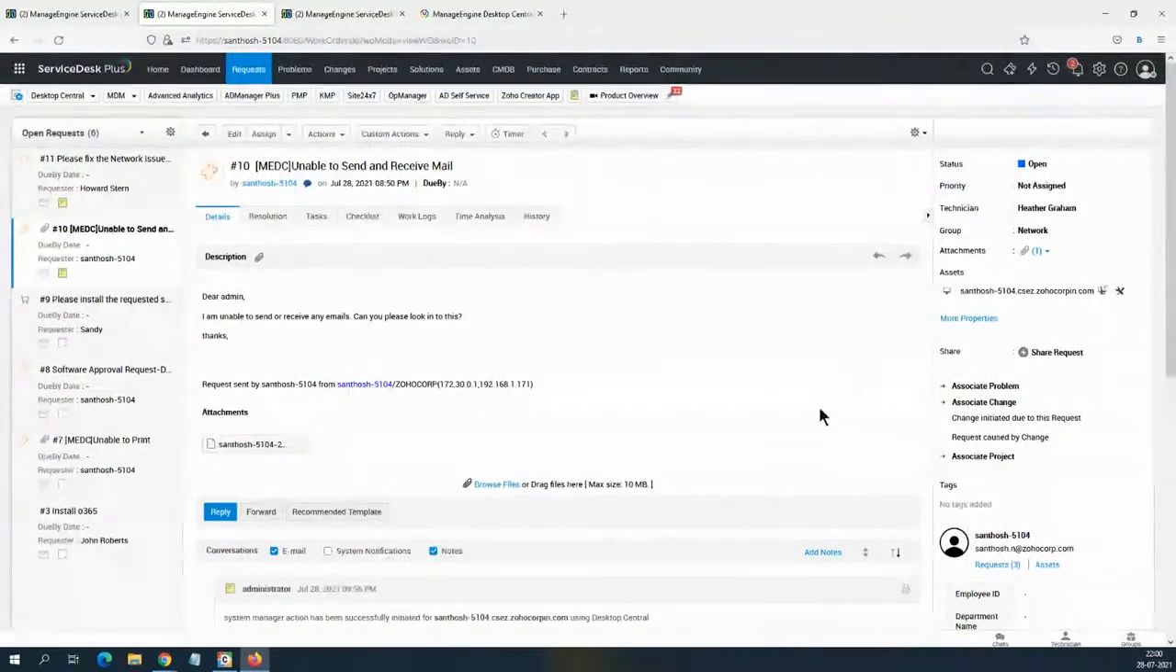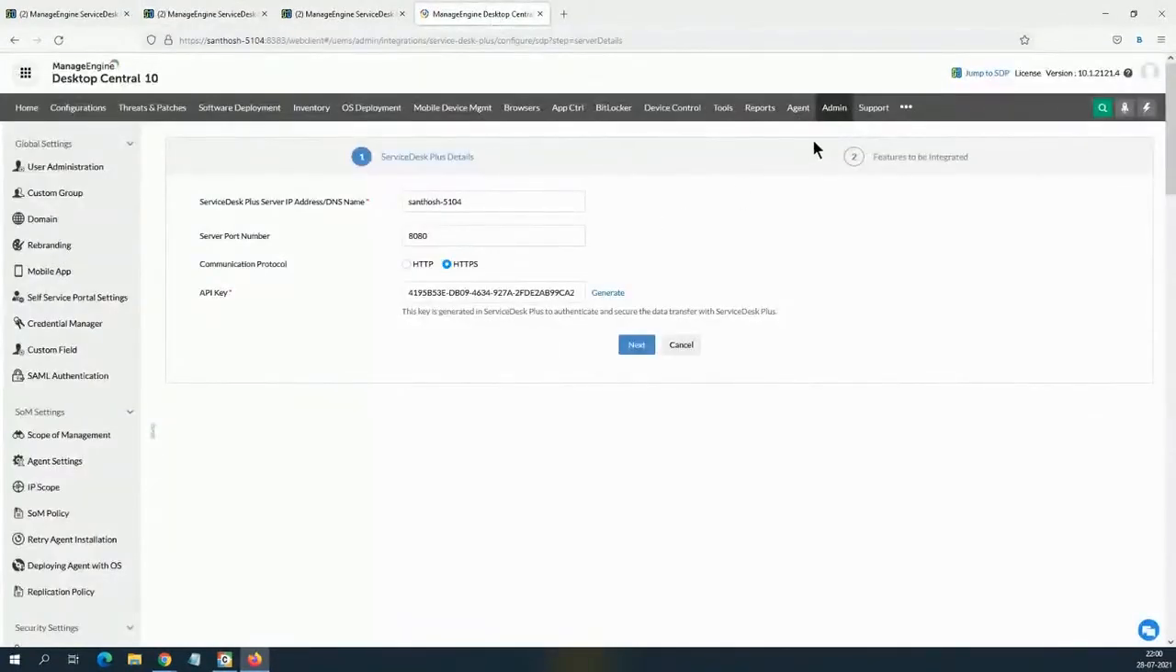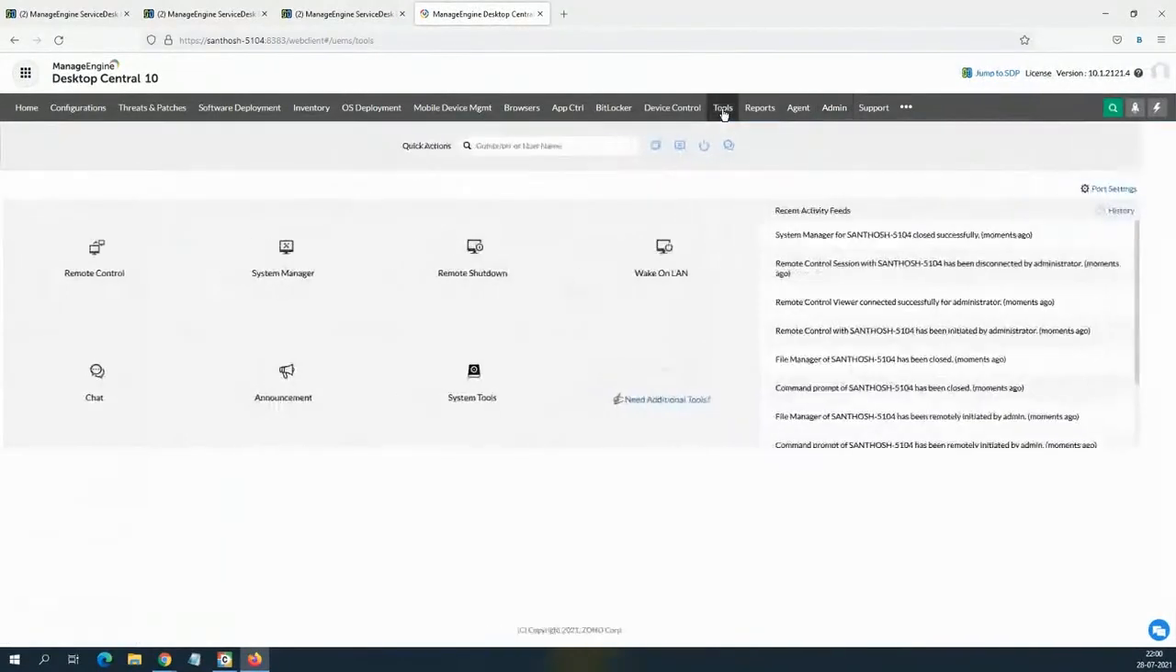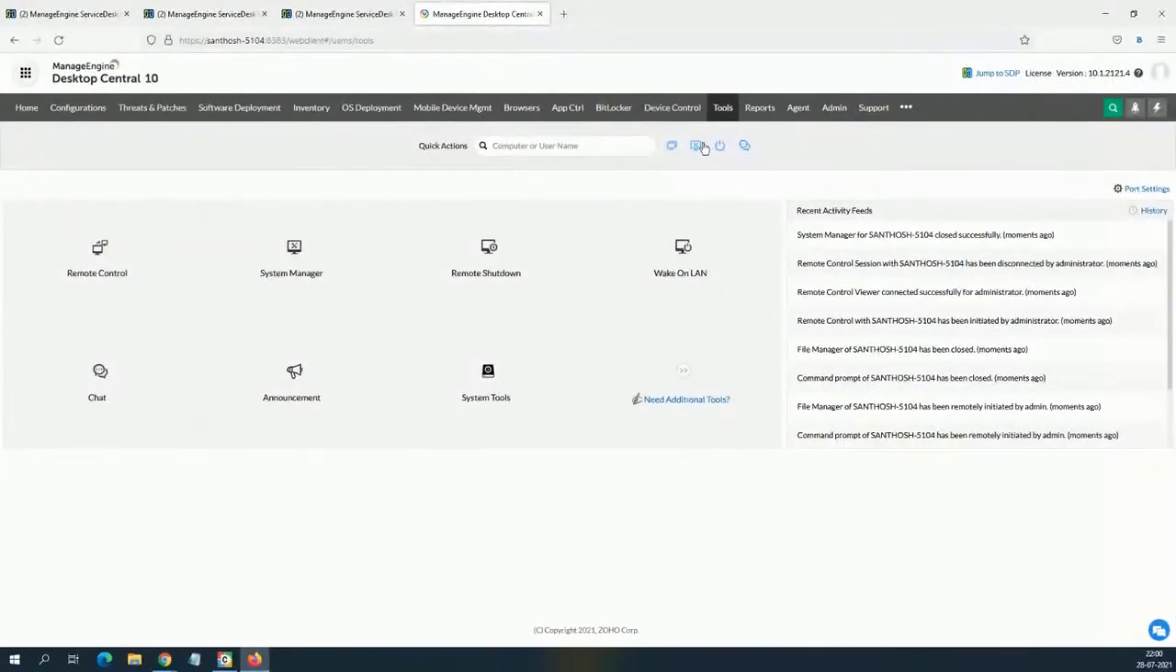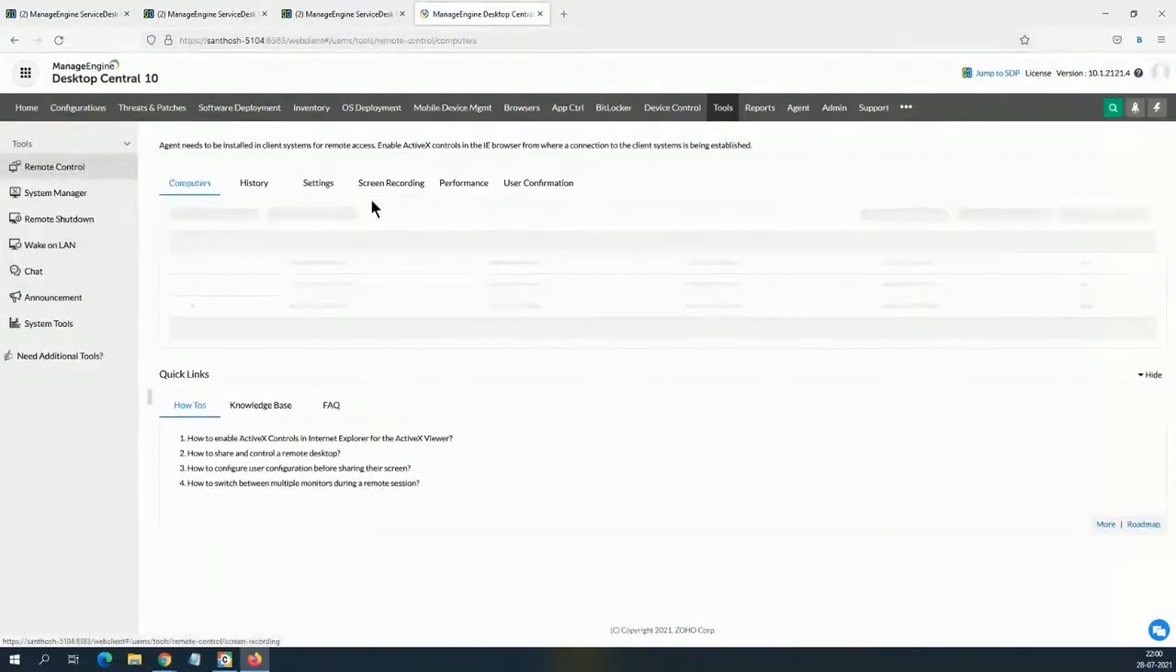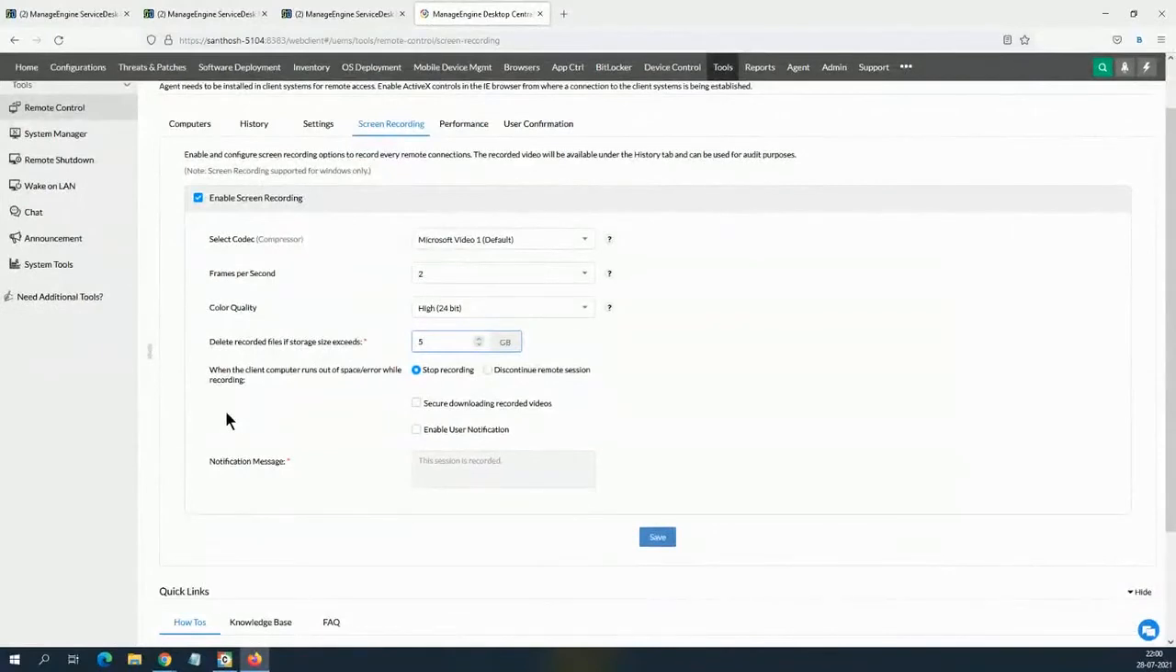Now, while I talk about the remote connectivity, there are a few other options that I would also like to highlight. Going back to Desktop Central, these settings you can do in Desktop Central so that it will be reflected on ServiceDesk Plus. So I go to Tools. That's where remote control is in Desktop Central if you're new to it. So I go to Remote Control and you have different options. One of the top things is the screen recording option. You can enable screen recording so that whenever you take remote control and do something on the end user, that's a compliance measure. You can comply by saying every session that you create will be recorded and you can use it for audit purposes. You can enable screen recording all the time.